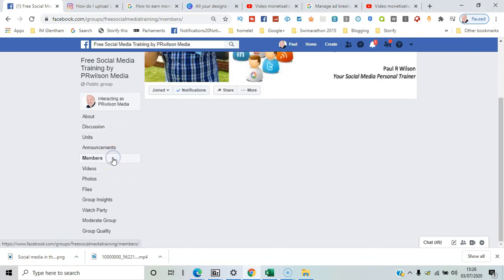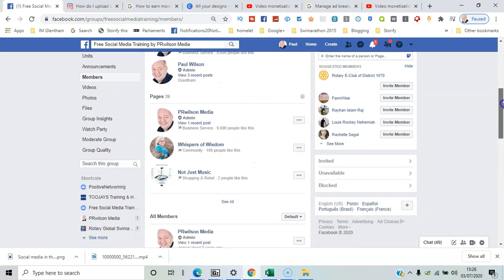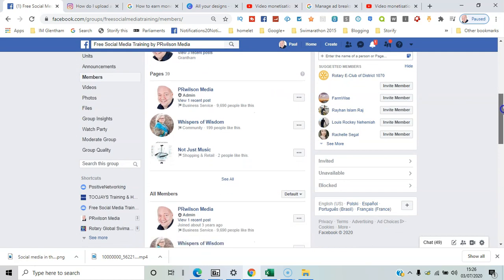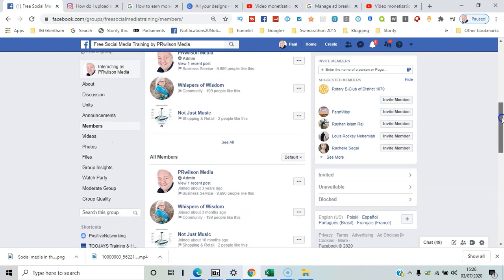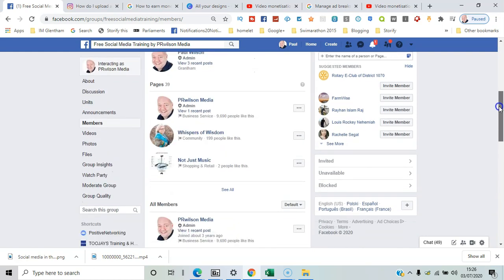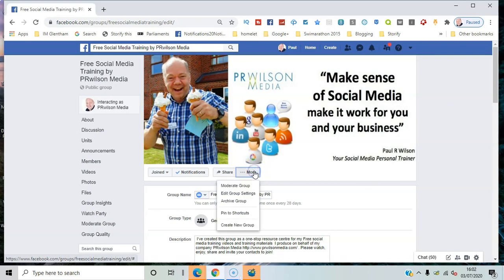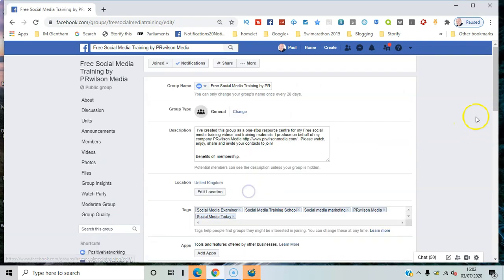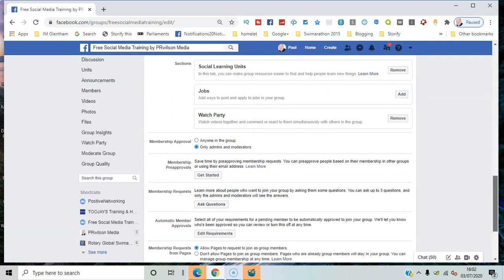So one final thing to look at is a list of members and the fact that pages as well as individual people can join groups. That's a great feature. You can have it set again in your group settings. You basically just need to go to more, edit group settings, and then as you scroll down you'll see the option.